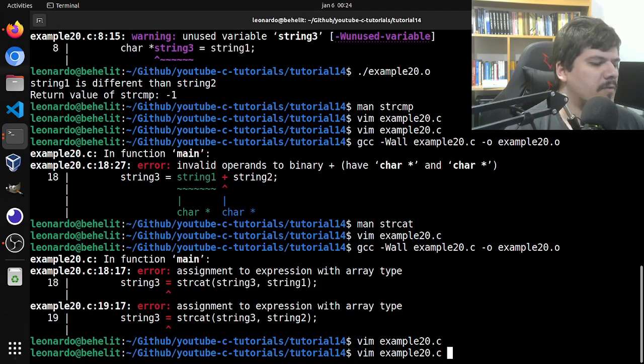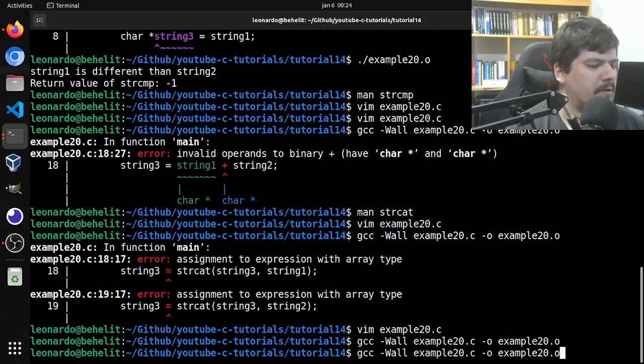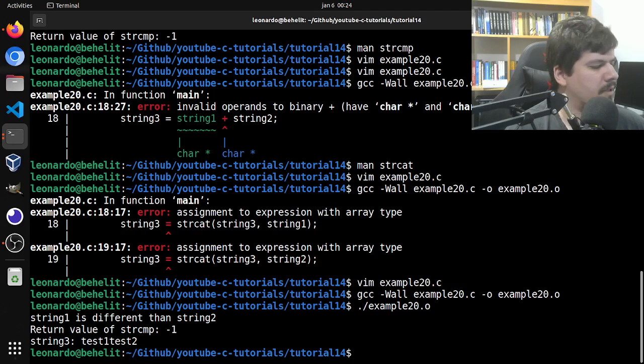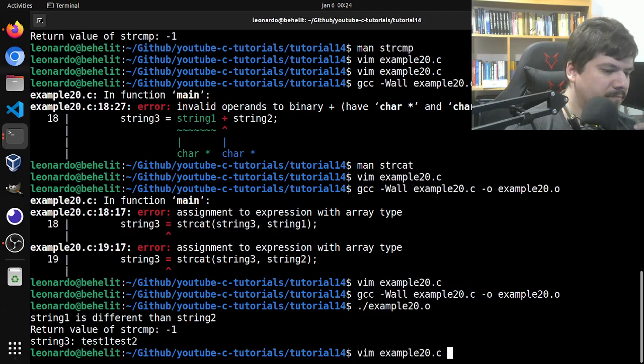So yeah, let's go with that and compile and run. Yeah, so there we go. There we have our string concatenated. Test1, test2. But as you may recall, you have to make sure that string3 has enough bytes to accommodate both strings, right? So that could be a problem.